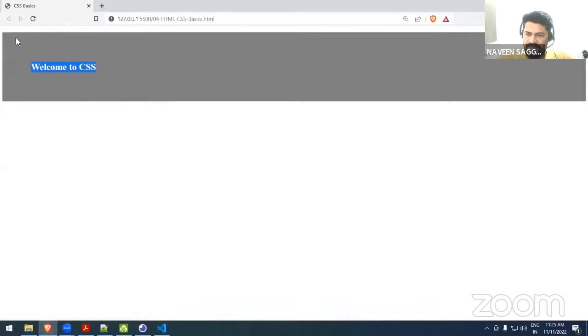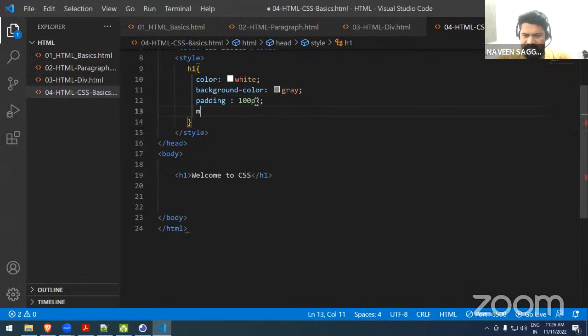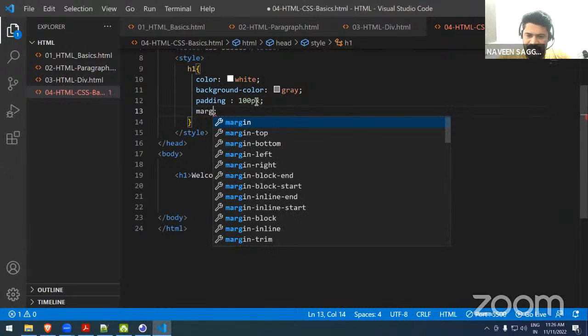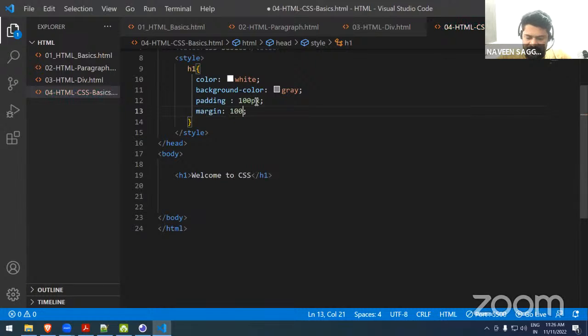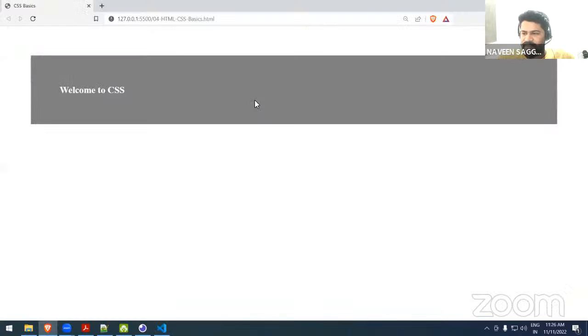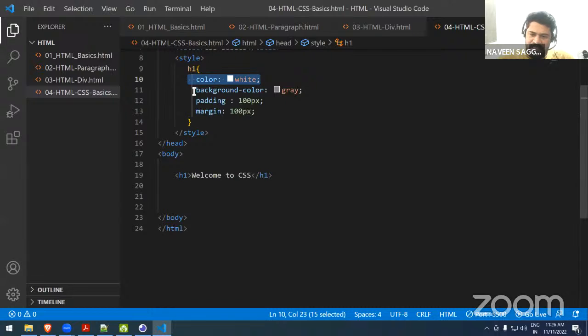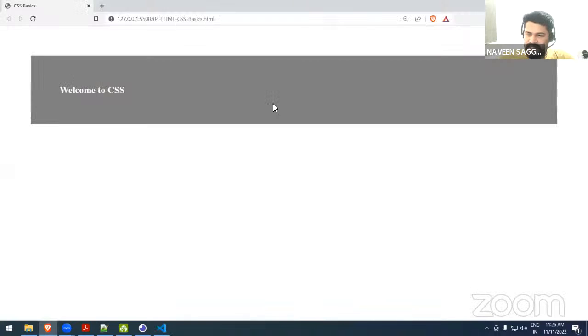Inside the box. Assume this is the whole box. Inside you got some space, it is called padding. And outside the box, see, that's very less now. Outside the box, if you want to give some space, that's called margin. Very simple. Inside is padding, outside is margin. So margin, I'll give some 100 pixels. Check it out. See, I got outside of the box some space, that is margin. So we learn color is text color, background color is background, padding is inside space, margin is outside space.